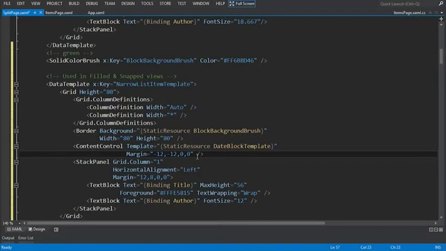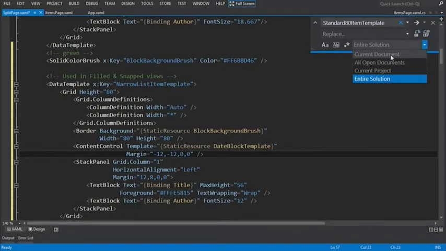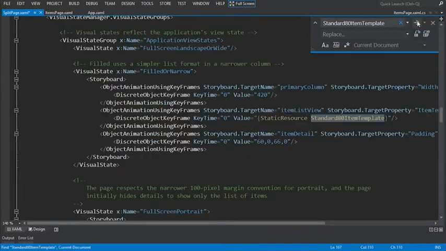Now that we've defined our template, let's hit Control F and do a search for standard 80 item template. And let's make sure that we're only searching in our current document, and we're going to update that to use our narrow list item template. So click Search.